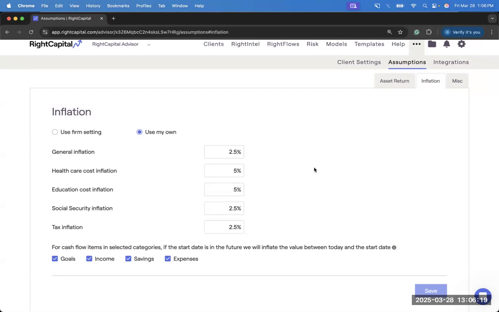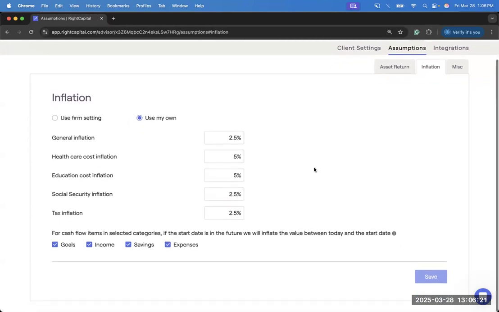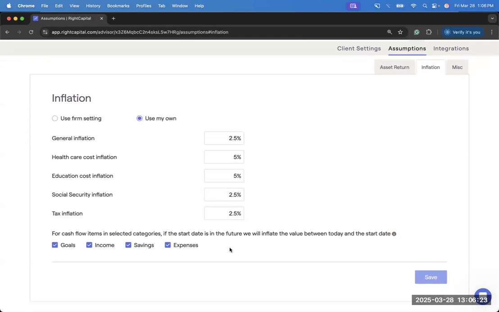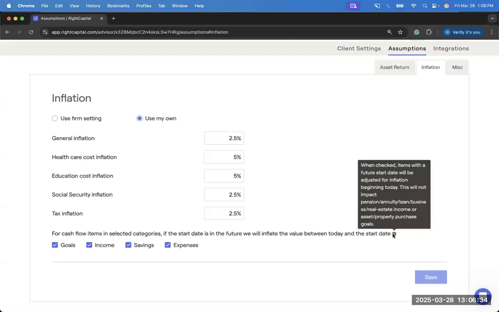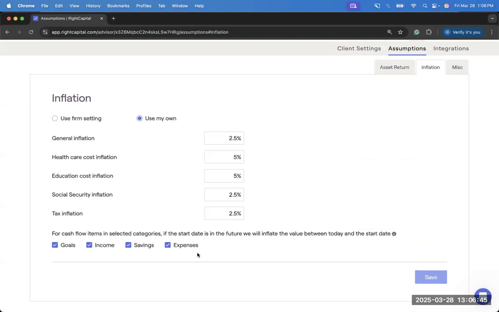Before moving on from this area, I do also want to mention that at the bottom of this page, these checkboxes sometimes fly under the radar a little bit, but these are certainly important when it comes to future dollars in RightCapital. You have the ability to pick and choose whether or not you want college goals happening in the future to inflate automatically between now and the start date of that goal. So you may notice here that I have all of these checked.